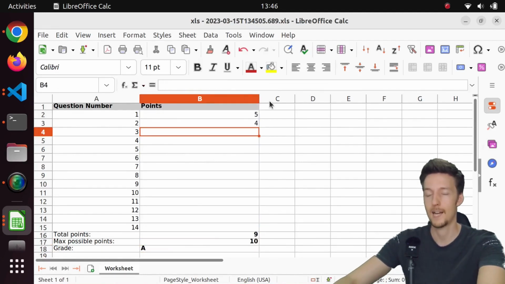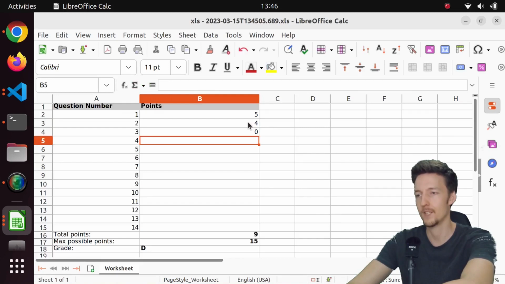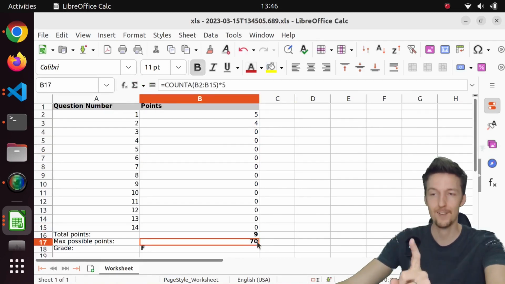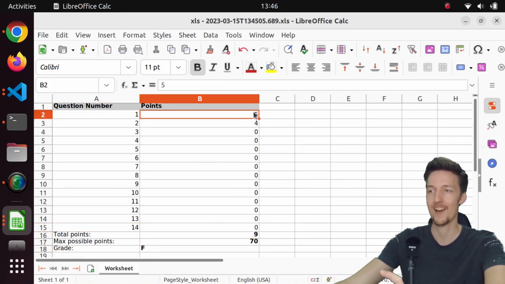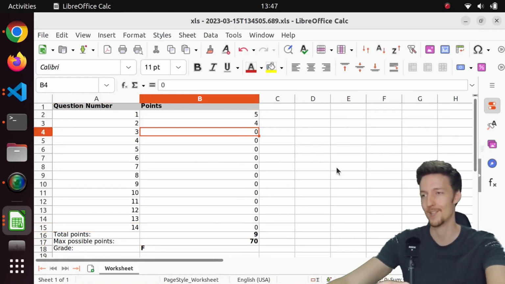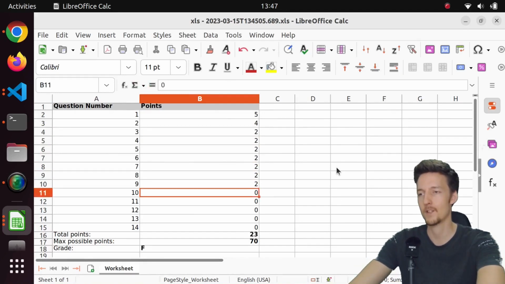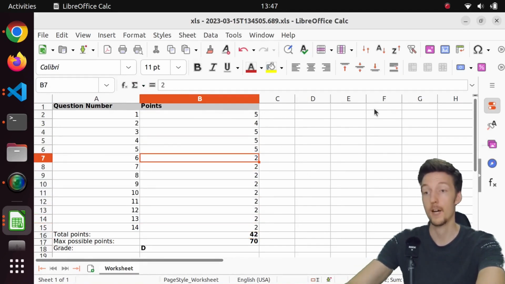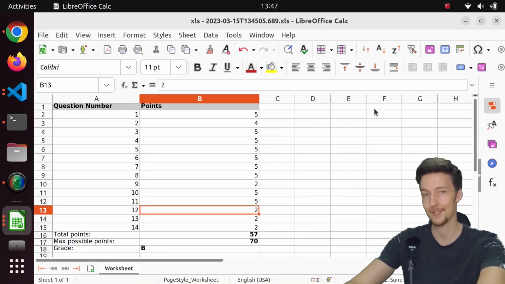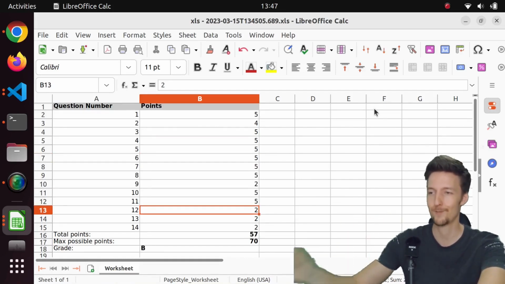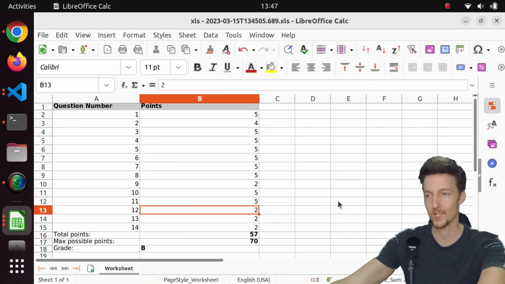Wait a minute. I have to put something in all of these. Okay, so now 70 is the maximum points, which is 14 times 5. Okay, so now we get an F if we have 5, 4, and 0, everything else. So let's add some numbers here. Still an F. We add some 5. Now we have a D. Now we have a C. And now we have a B. So it's working. I had to just fix the maximum possible points.